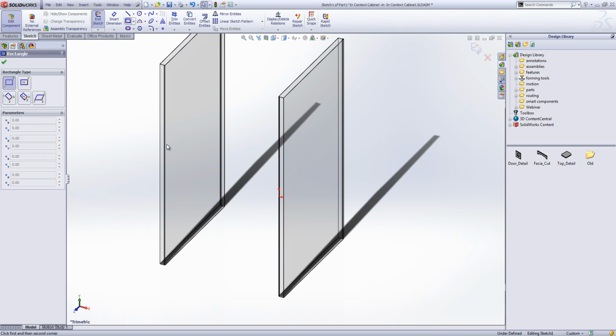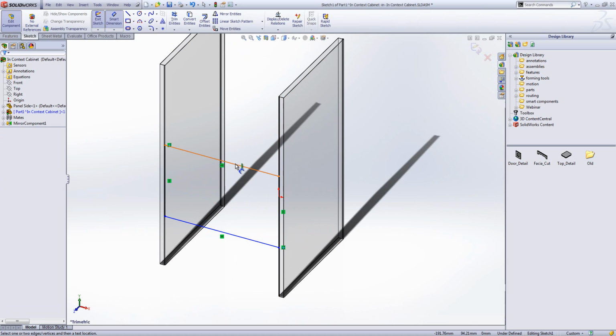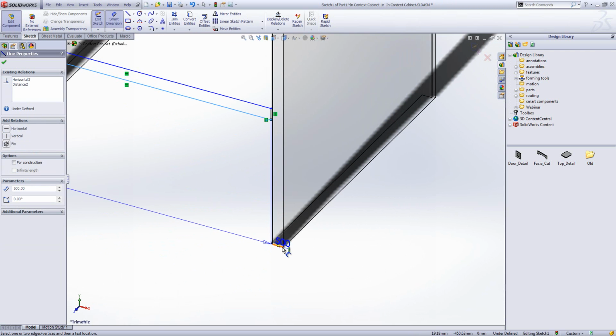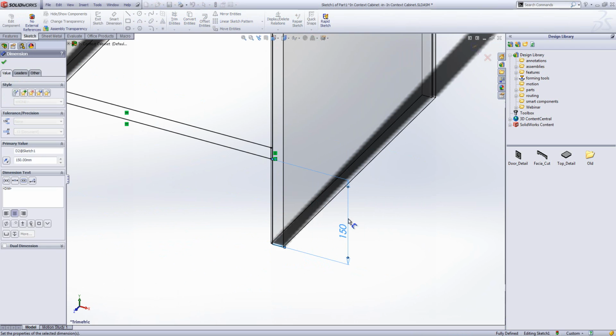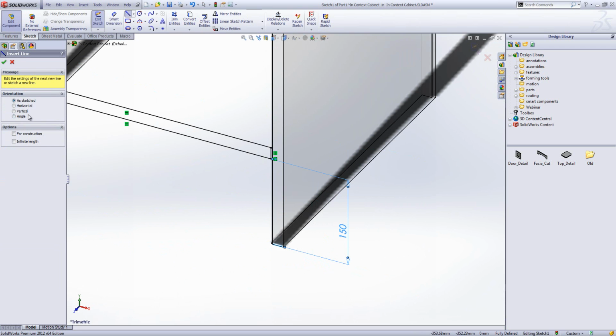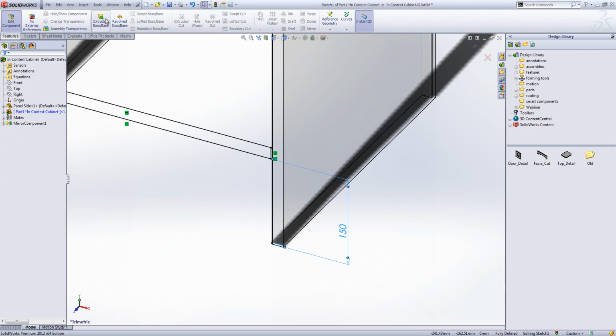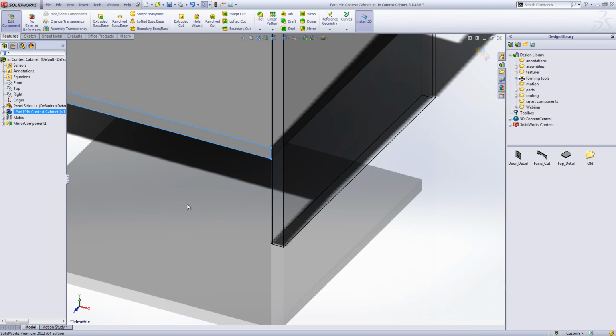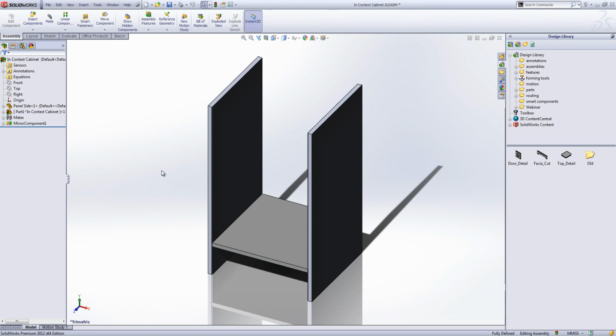And then if I quickly sketch a rectangle, we're going to go from that inside edge to that inside edge. Now we're just going to quickly dimension it into place. And we want to extrude this. And we're going to go to this face at the back. So we've very quickly created the first component.